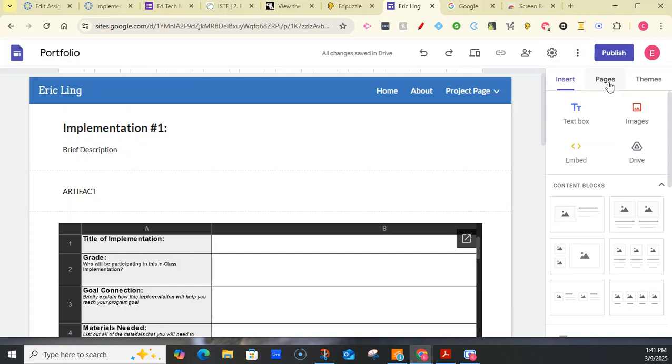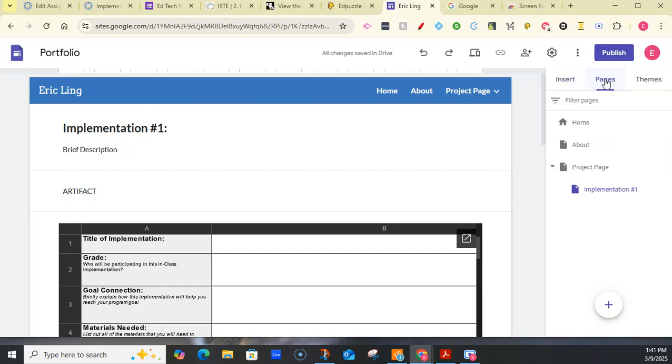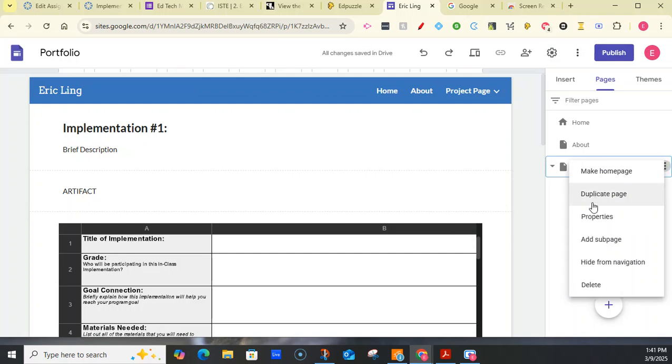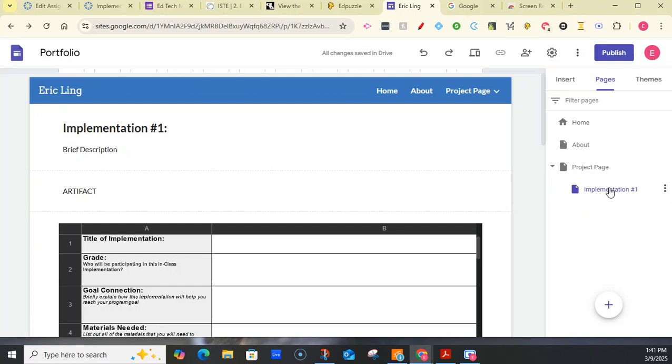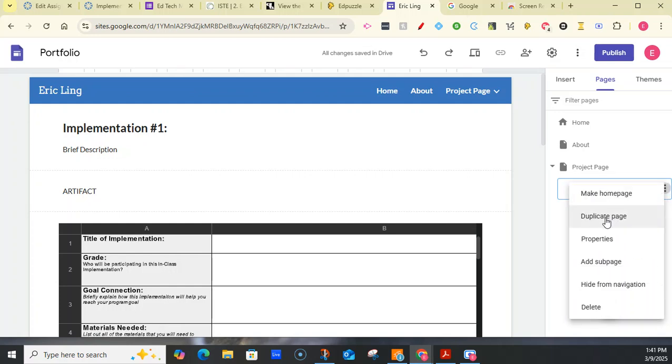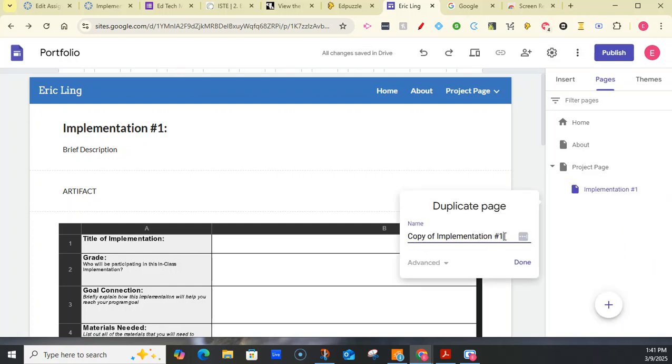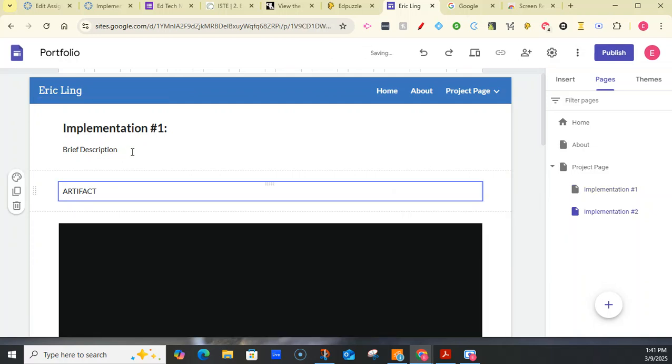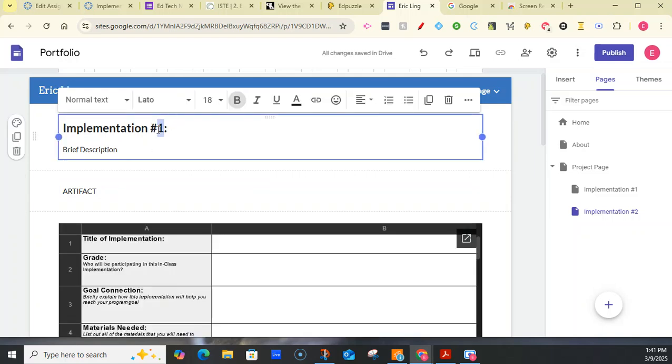All right, whenever I'm ready to do my second implementation, I just click on pages. I have a couple of options here. I can do the same thing and add another subpage to start from scratch. Or I can click on implementation number 1, hover over it, sorry, and on the vertical dots, click duplicate page. Then I can name that implementation number 2. I can hit done. It'll pull this up and then you just edit it from here.